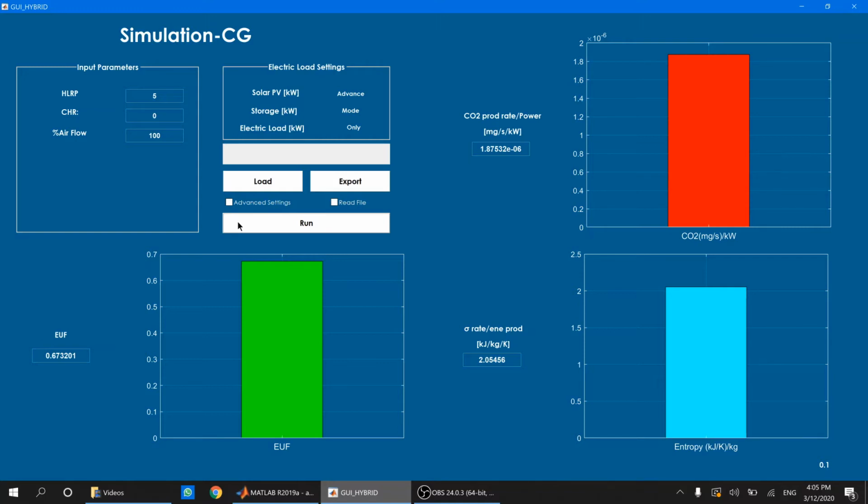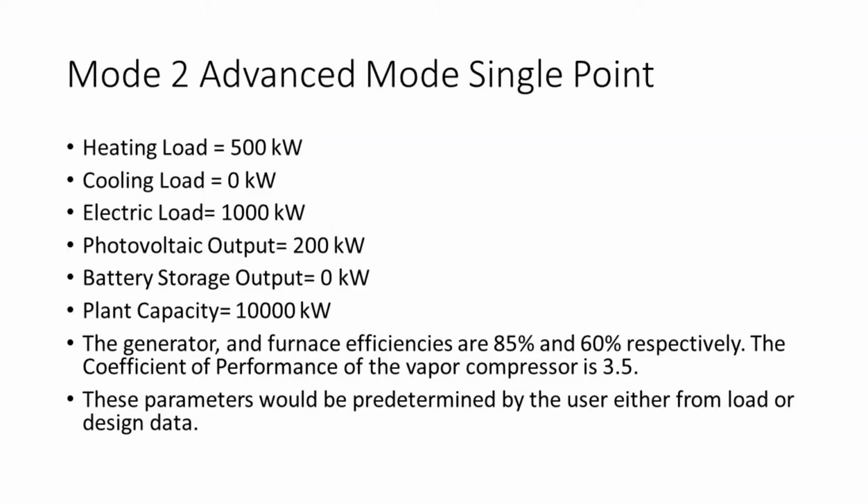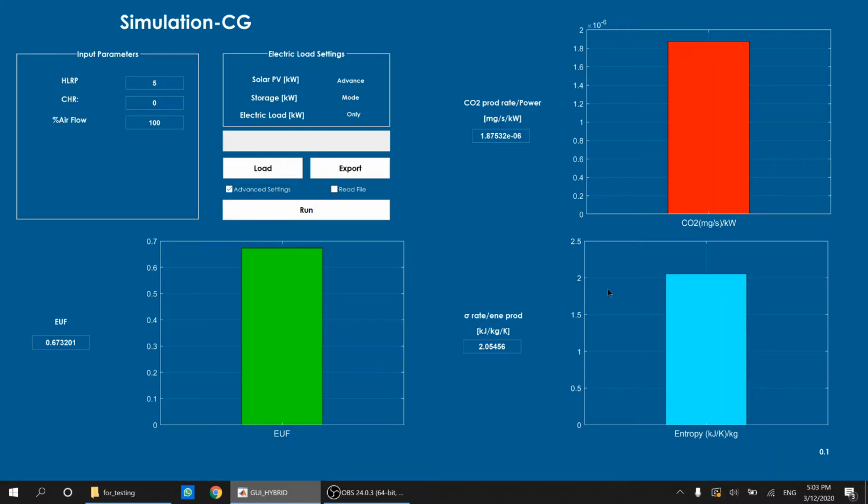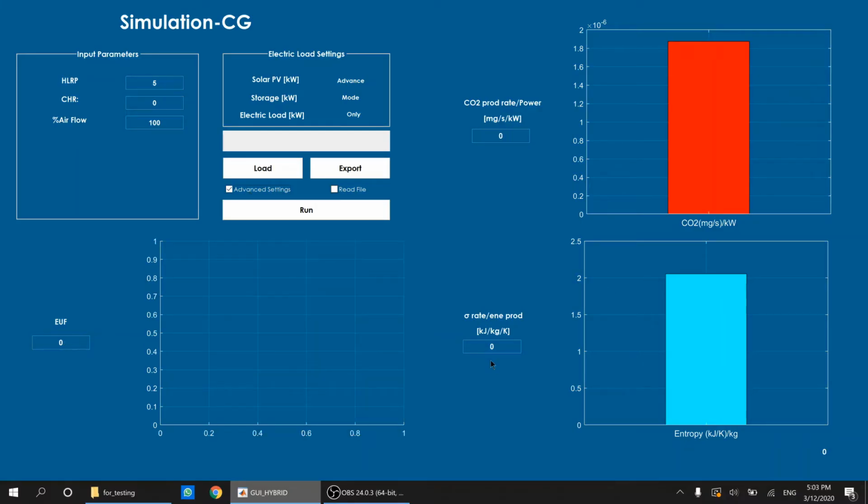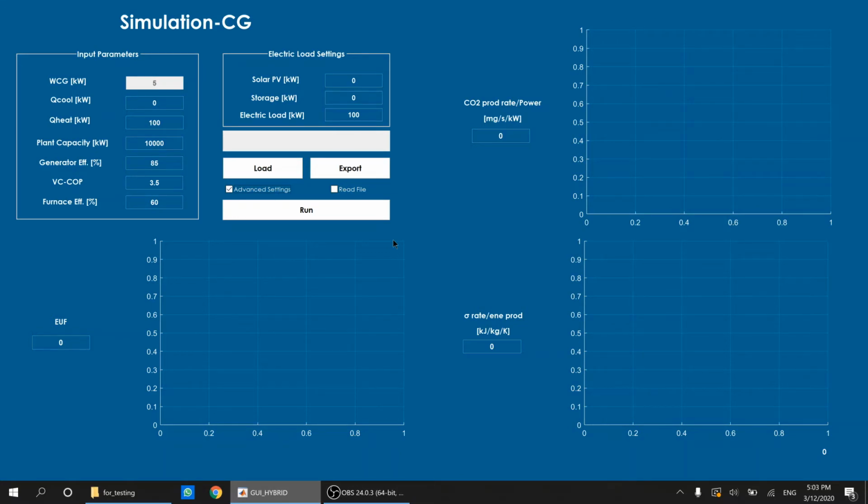For our second mode, we have the loads given by the user, which means in this case we have these values. We're going to transcribe them to the interface and make sure that the efficiencies are also accordingly changed. If you do not know these values, we suggest to leave the ones that are predefined. So we have a solar PV output of 200, an electric load of 1000. There's no cooling load, so that would remain as 0, and there's a heating load of 500 kilowatts.